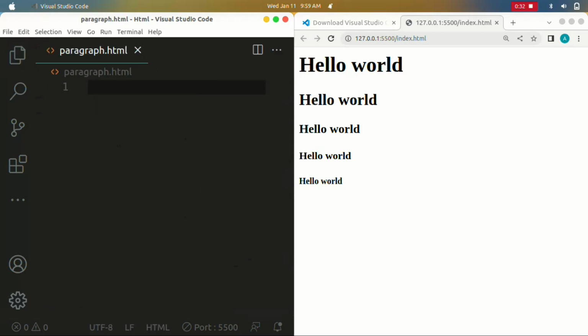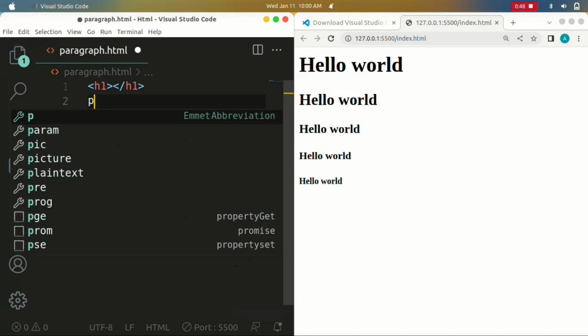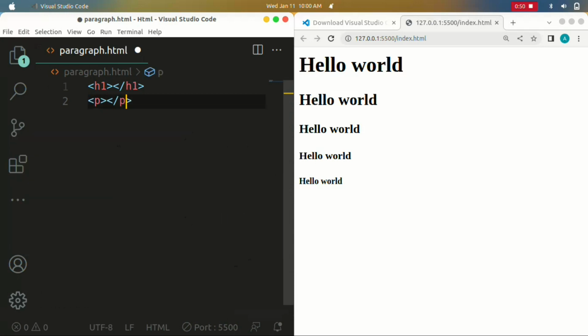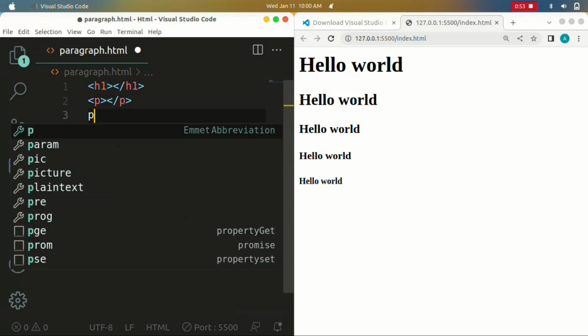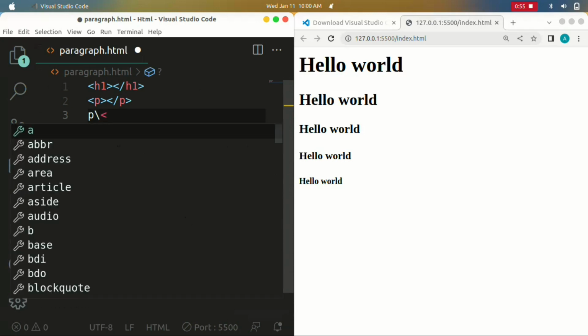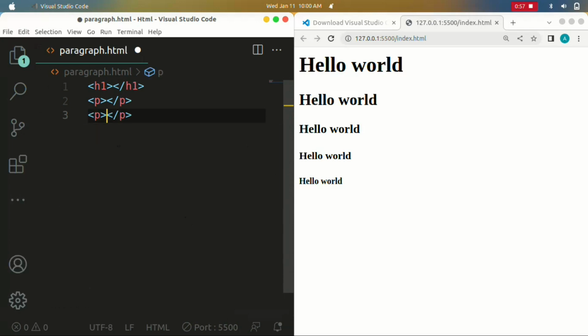So after naming this paragraph.html, when we run it, it won't be as this. You're going to see everything. So in a paragraph, this is how it's written. Each one is written like this, as we've already learned. But a paragraph is written like this. You can just write P, or if you don't get these suggestions, just write the opening tag and it will continue for you. So P, paragraph. Let's erase the H1.